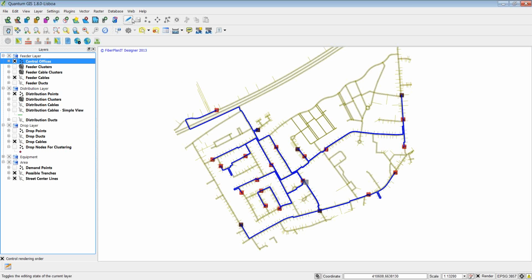Now let's, for example, move the location of this central office to the edge of town and also recalculate the network.